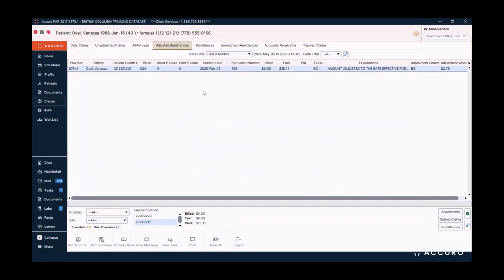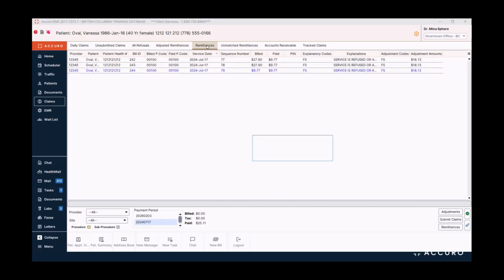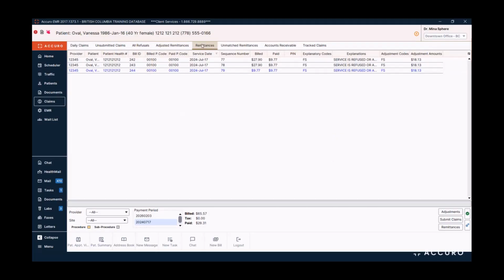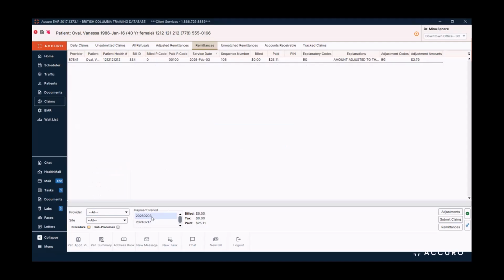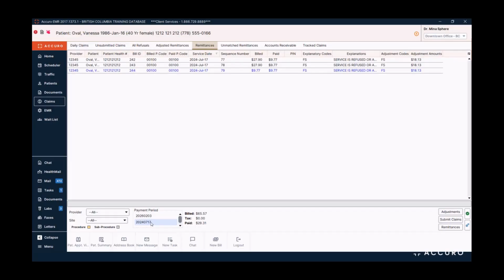The next two tabs I'd like to cover are more on-screen reports, but they do contain a lot of helpful information. So the first tab is the Remittances tab. This is going to display all of the claims that were processed during the selected payment period. The payment period will display in the lower left-hand corner. This is going to include any claims that are sent to the Adjusted Remittances tab. You can select which provider you'd like to view from the provider dropdown. I have it selected to All. You can also switch between payment dates. No work needs to be completed here, but it's just that on-screen report for you to be able to see each of your remittances.